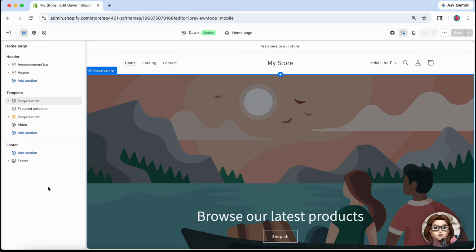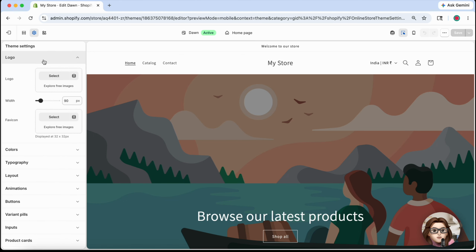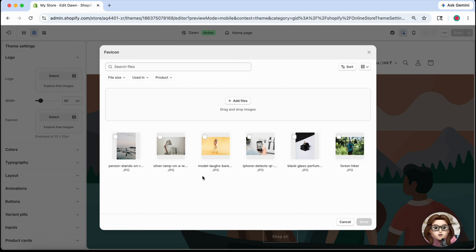Inside the theme editor, look for Theme Settings, usually located near the bottom of the sidebar menu. Now click on Logo or Favicon depending on your theme version. You'll see an option to upload or select an image for your favicon.